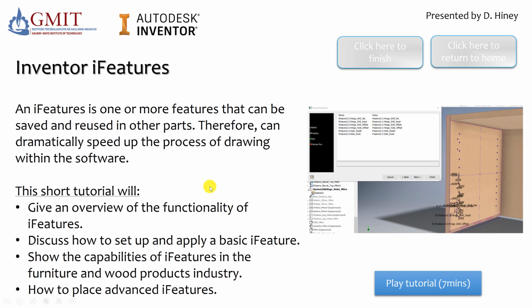An iFeature is one or more features that can be saved and reused in other parts, therefore dramatically speeding up the process of drawing within the software. So an iFeature is basically when you create features, you can extract that feature and put it into another part as many times as you want.